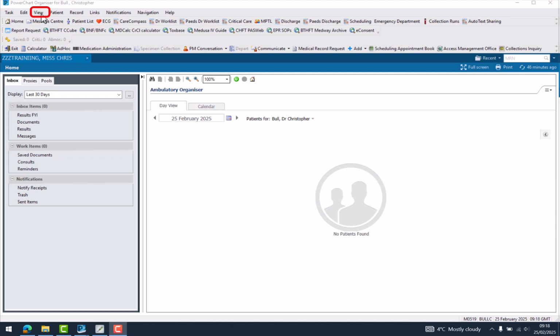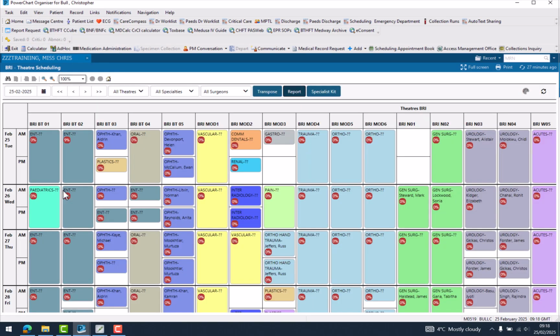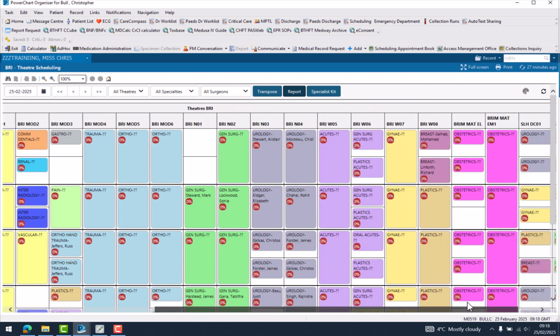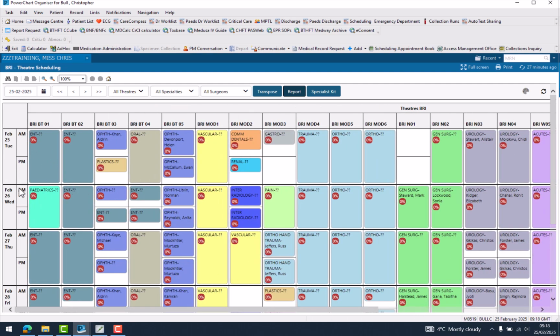So if you go to the top here, view, scroll down to the bottom, here you see BRI theatre scheduling, which will bring up this page. You've got all your theatre locations across the top, and if I scroll to the end, you've got St Luke's there as well, and with the dates down here.